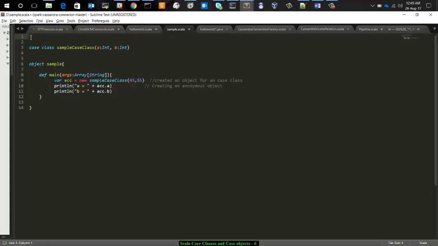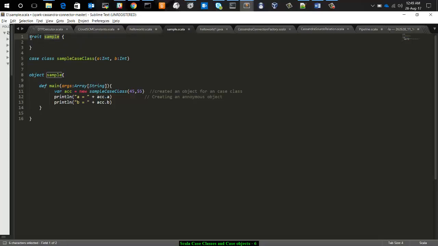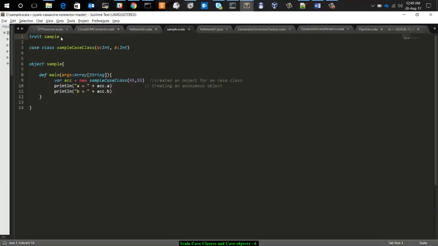Here I'm going to declare one trait. A trait is like an interface in Java. The parentheses and abstract methods are optional in Scala. You can either give them as you wish, or you can leave them out. What I'm doing over here is extending this trait.